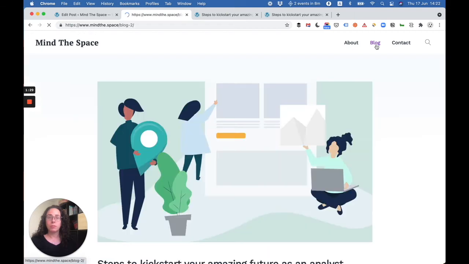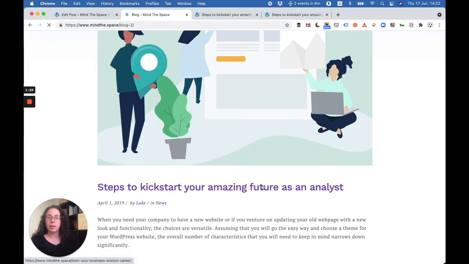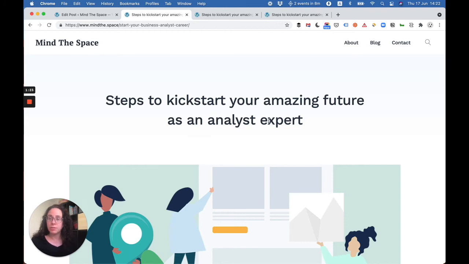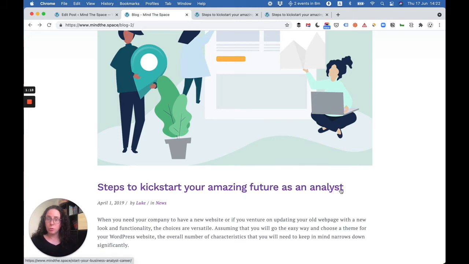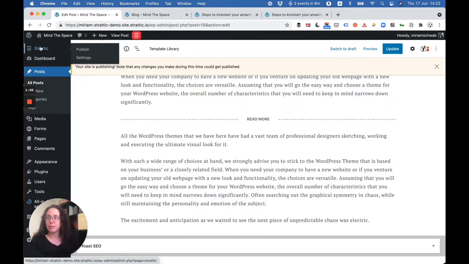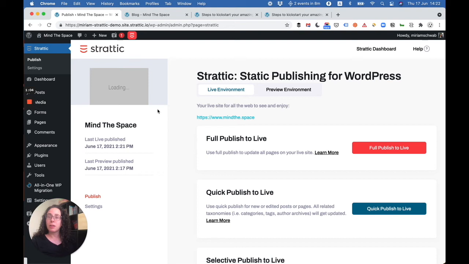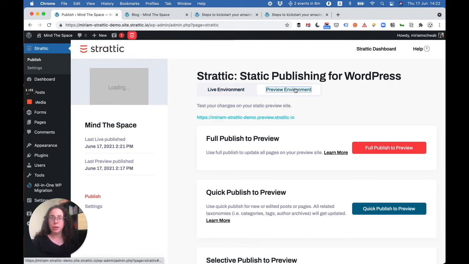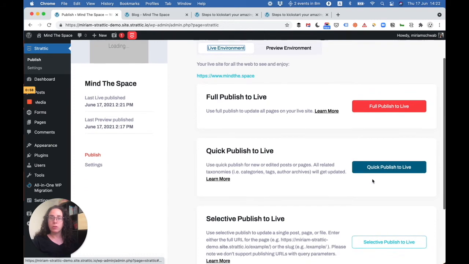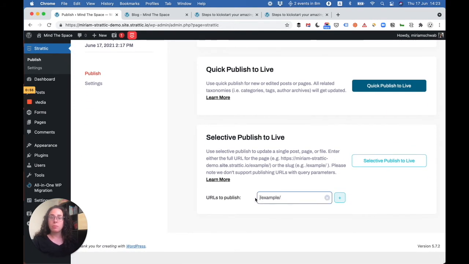We'll go into the blog. And now the word expert appears on the static blog post. You may have noticed that this page did not get updated with the word because that is a different URL. If you want to update this particular URL, you can copy the permalink part and go into this area of Strattic settings. This is another way to publish to static. You can switch between your environments and you can choose full, quick, or selective. I'm going to just update the home page, the main page of the blog here, and deploy it.